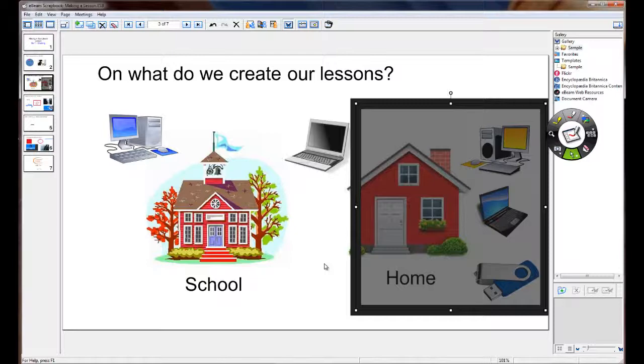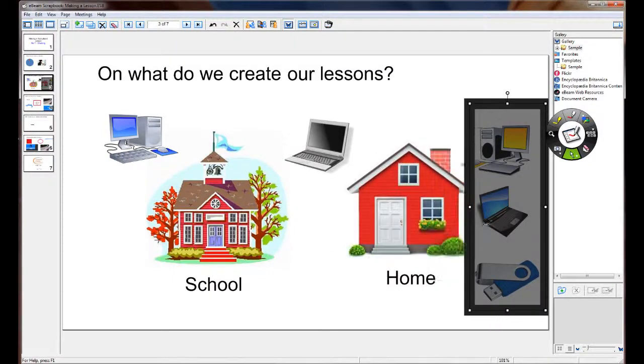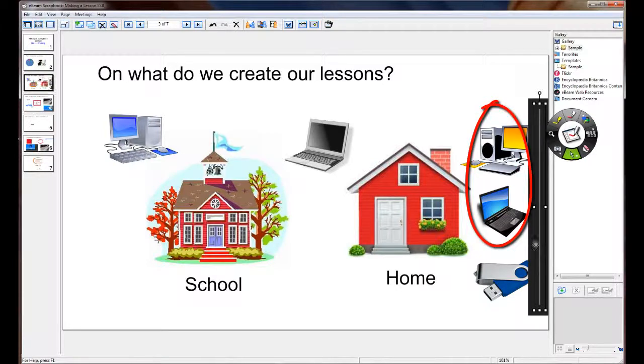If you have a laptop that you're allowed to take home from school, that's a great advantage because you will create the lessons on the computer that you're actually going to do the work. Now, some teachers might actually have their own PCs or laptops at home. We would definitely need to load up the Scrapbook software onto those computers at home. And you're allowed to do this.